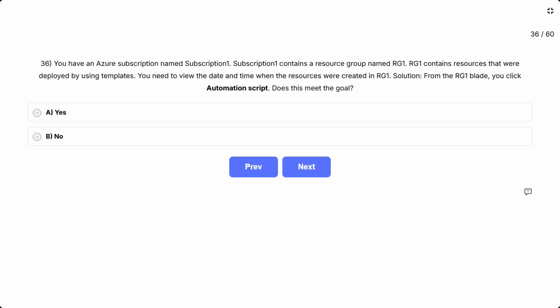Again, this is about finding deployment timestamps for resources in a resource group. You must distinguish between automation script and deployments.